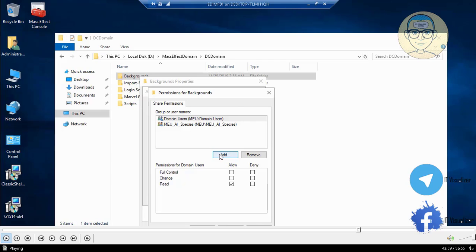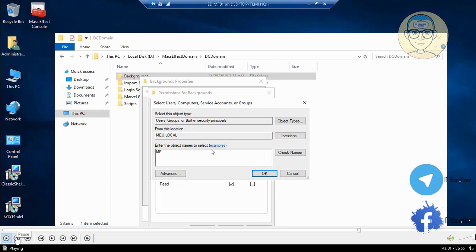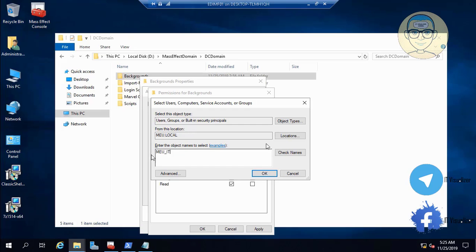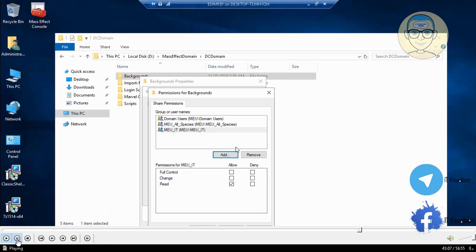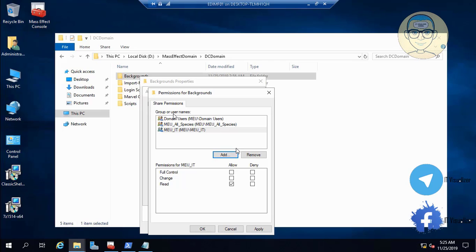So here what I'm doing, I just need to show you something. Here I am adding three groups. Here we can see that among these three groups, there is a default built-in Active Directory group called Domain Users.